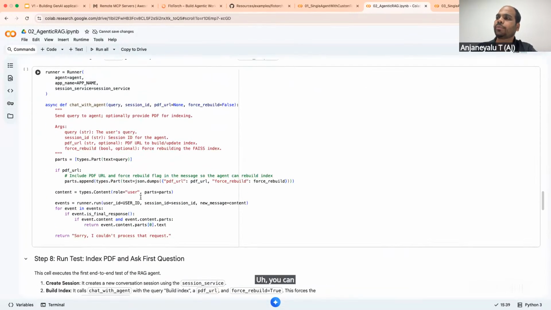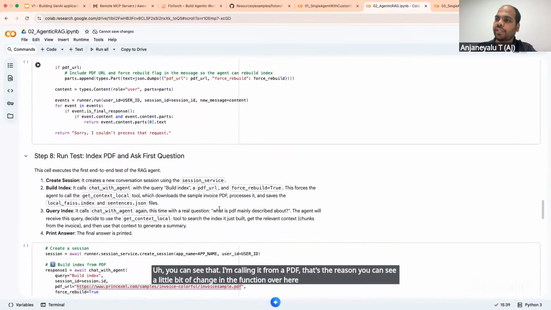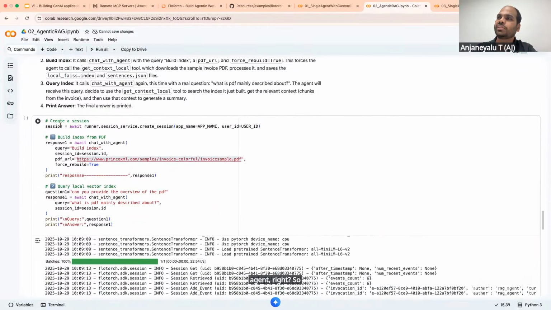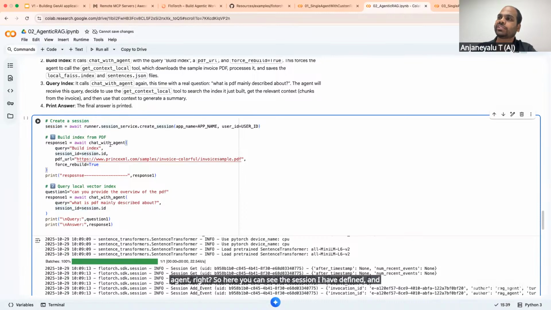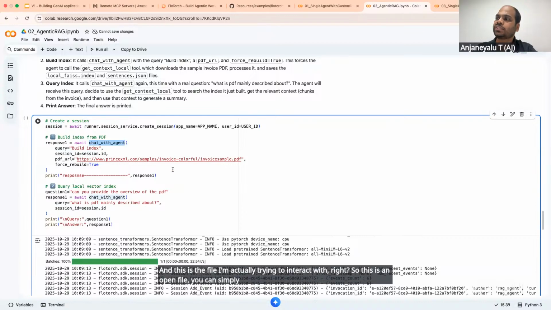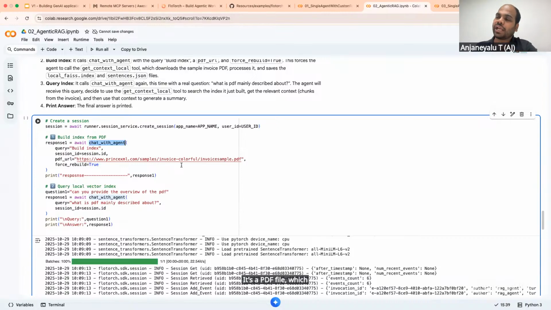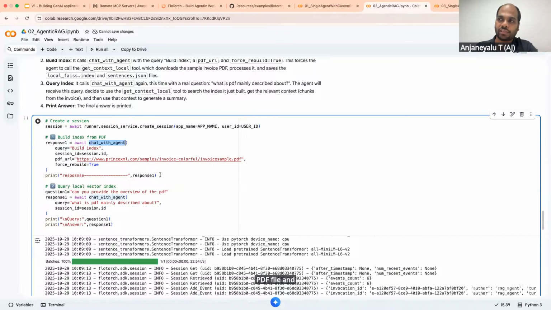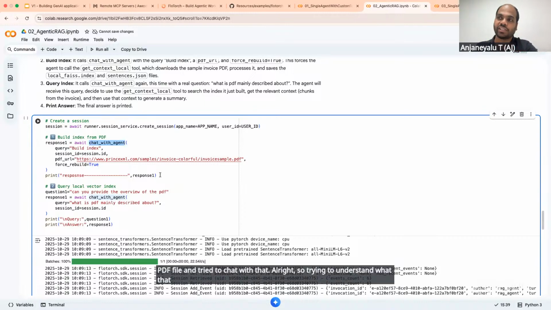You can see that I'm calling it from a PDF. That's the reason you can see a little bit of change in the function over here. And then I simply call my agent. Here you can see the session I have defined, and then I'm saying chat with agent, and this is the file I'm actually trying to interact with. This is an open file. You can simply copy paste. It's a PDF file, which is kind of an invoice where you have multiple fields inside it. I'm simply calling that PDF file and trying to chat with it, trying to understand what that file is about.